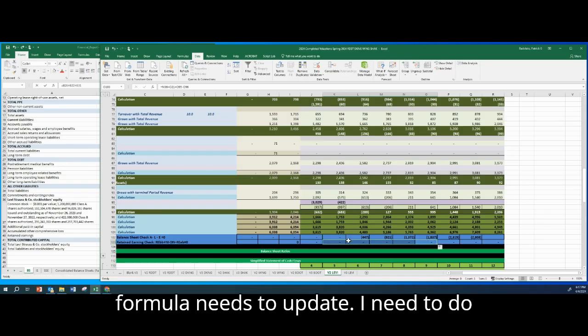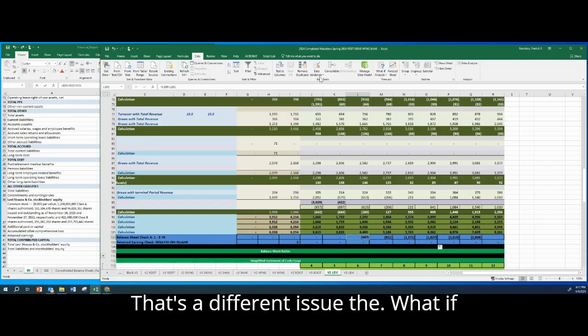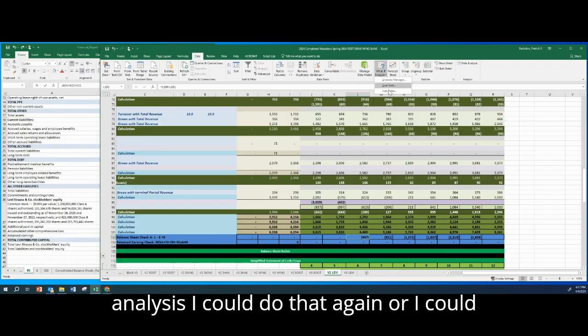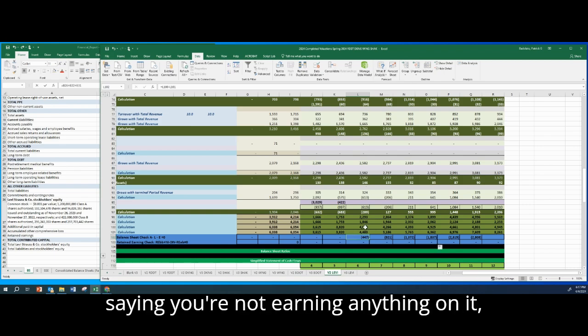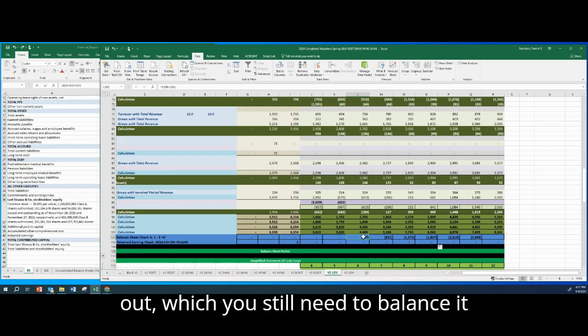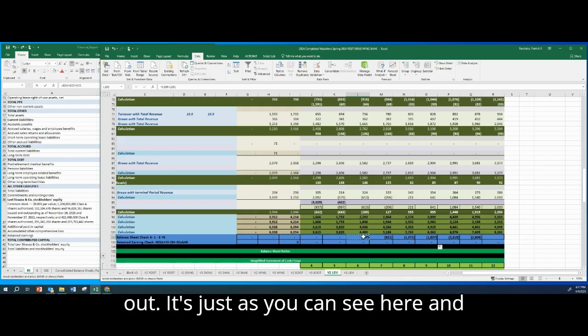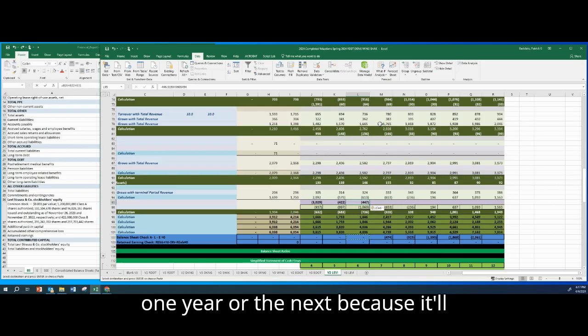Yeah, those formulas I need to update. I need to do that again for the other sheets too. That's a different issue. The what-if analysis, I could do that again, or I could actually do, because equity is basically saying you're not earning anything on it, you might as well distribute it. The simpler way to do this, just to balance it out, which you still need to do, is just, as you can see here, and you have to work in a linear fashion, like 1 year to the next, because it'll actually change.